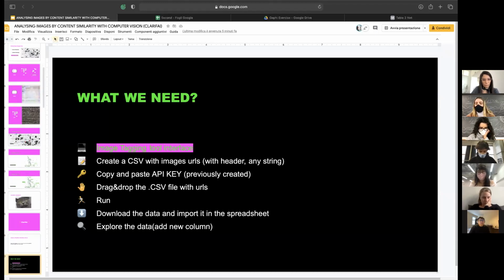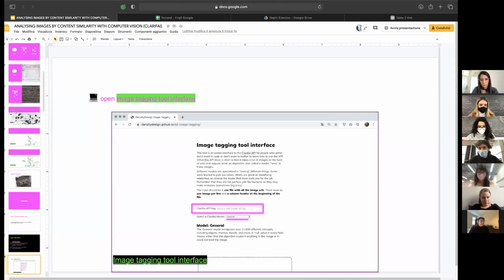But first of all, you don't have to do all these steps I'm showing you because I've already done them for our next exercise. But you can just follow these slides with me and try to do the same CLARIFAI process with your own datasets if you need to during the sprint. But what do we need to automatically tag the content of a set of images? We need, first of all, of course, the CLARIFAI image tagging tool interface. We need a CSV with our image URLs and an API key created on CLARIFAI.